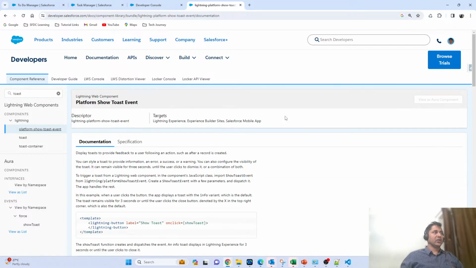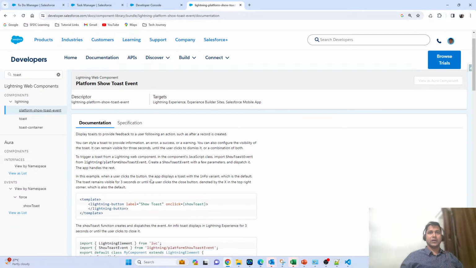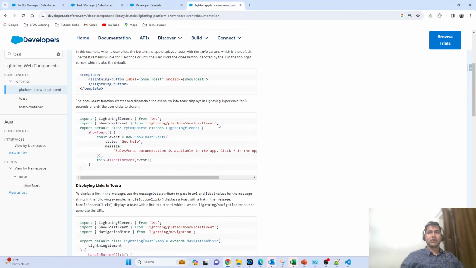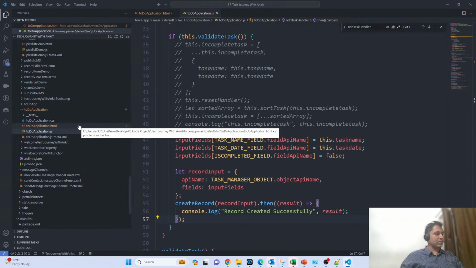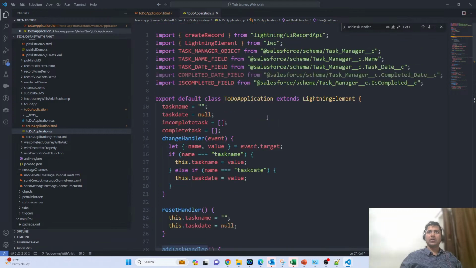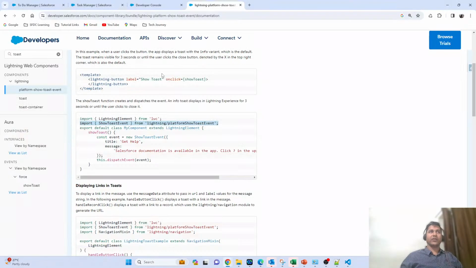Platform show toast event. So what we have to do here is go and import the show toast event from here. Let me go here and import it. Right, and after that the next thing that we have to do is show the toast message.